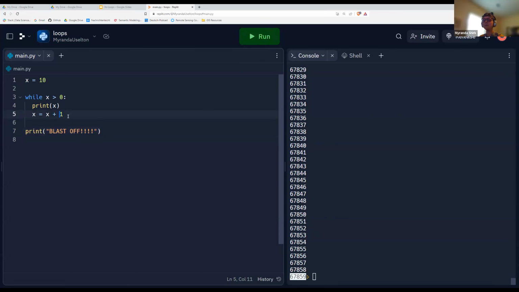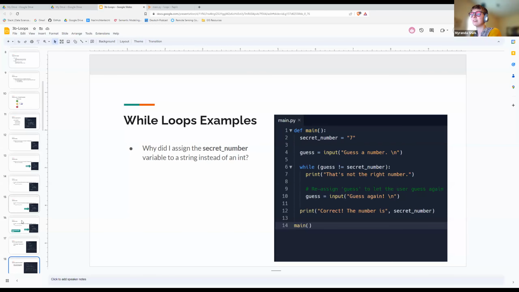So I hope that helps you remember, pay attention to this condition you put up here and make sure that the variable you're changing will actually make your condition be false eventually. Because if this just keeps evaluating to true, then that will give you problems. It'll just keep going and going. So I like that example there.